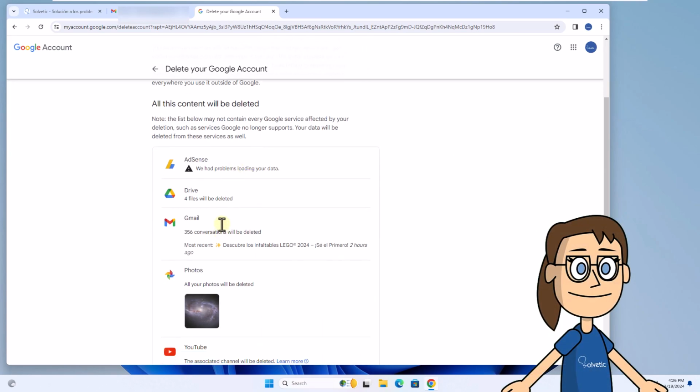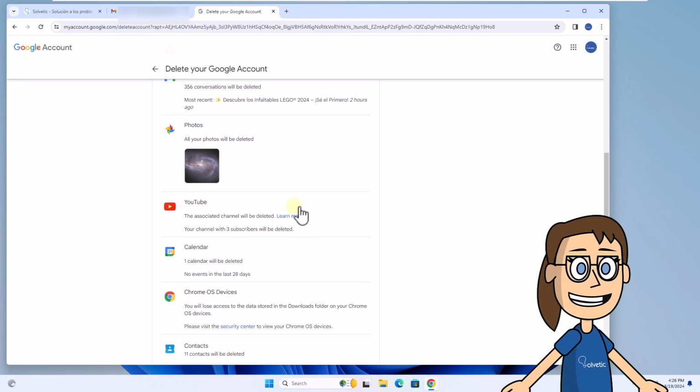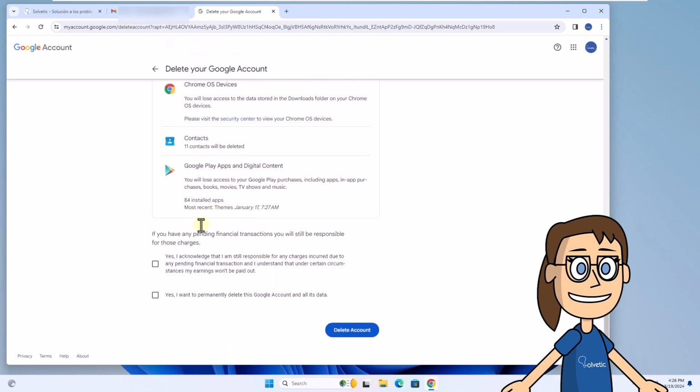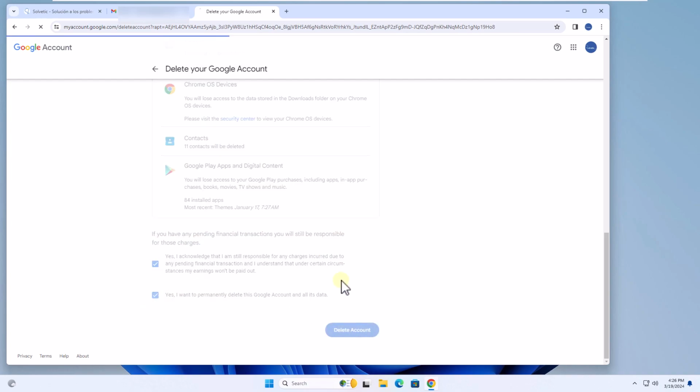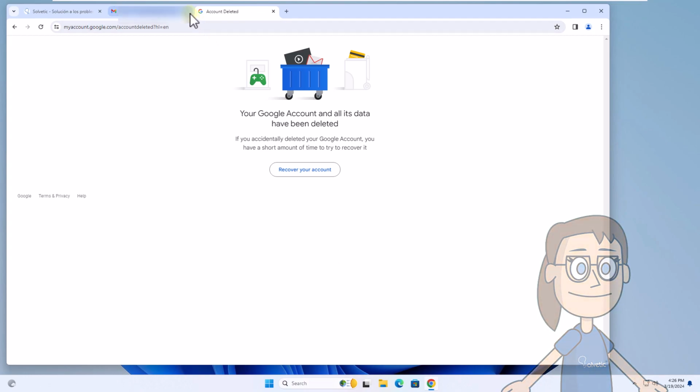As you can see, there is information about what will be deleted along with your account. At the bottom, check the boxes and click Delete Account. Now your Gmail account has been deleted.